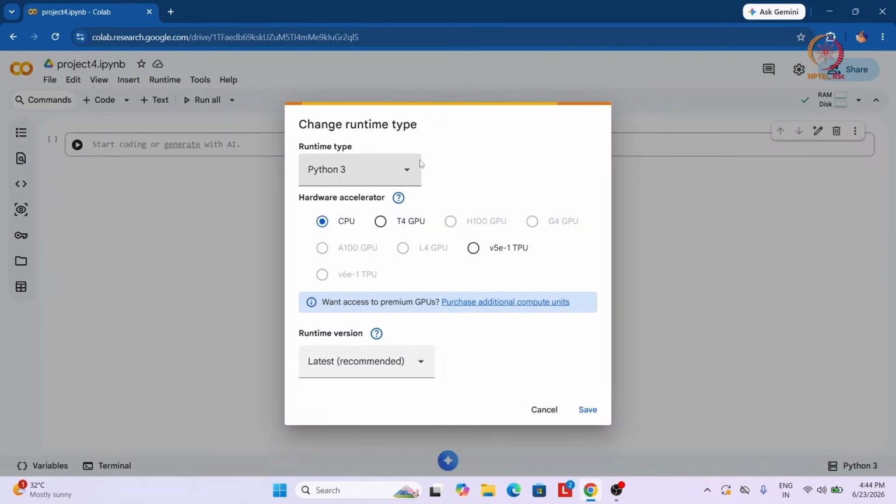In the change runtime, you have got 3 options. One is runtime type, hardware accelerator, runtime version. What is this runtime type is, here you have got one more drop down. So please click on that. You can find Python 3, R and Julia. That is, if you are writing the code in Python, then you have to click on Python 3. If you are doing R programming, click here like R.